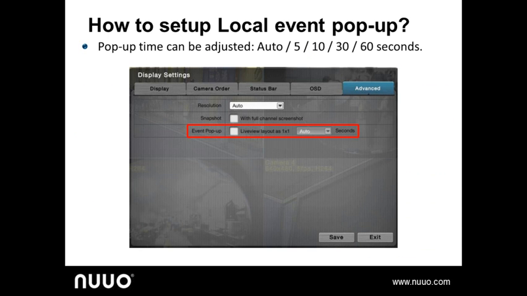And to use this function, the user just goes to the display advanced setting and ticks the event pop-up selection, and then this function will be enabled. If you want to extend the pop-up time period, it allows the user to adjust it up to 60 seconds. After the event finishes and the pop-up time is over, the layout will go back to the original.